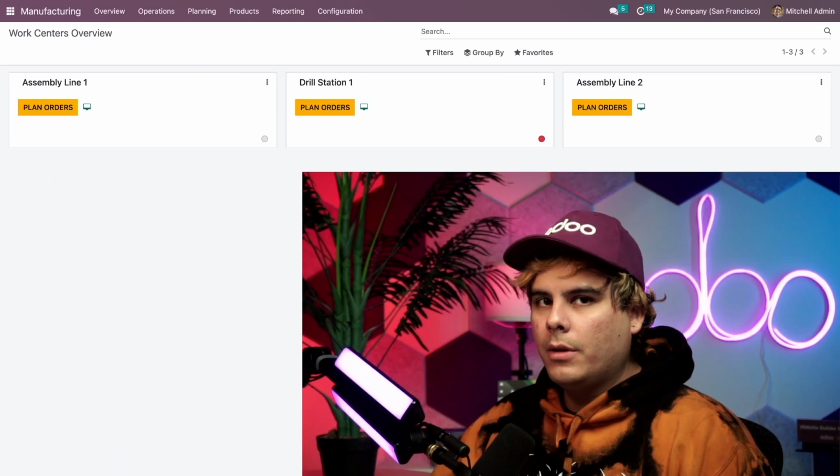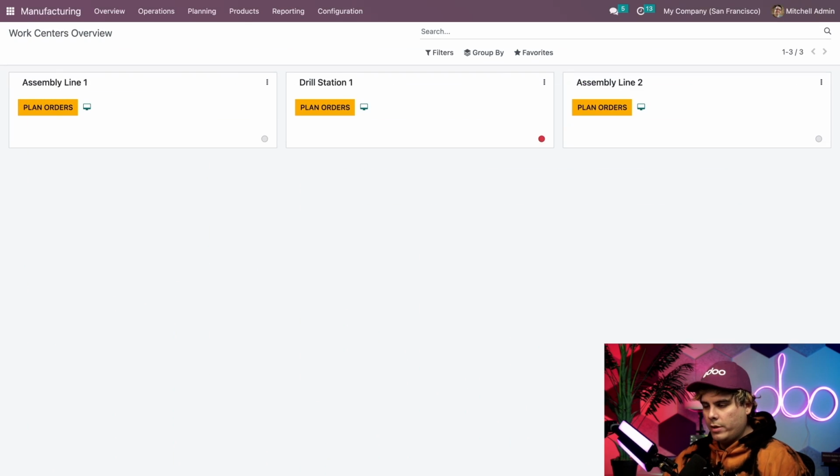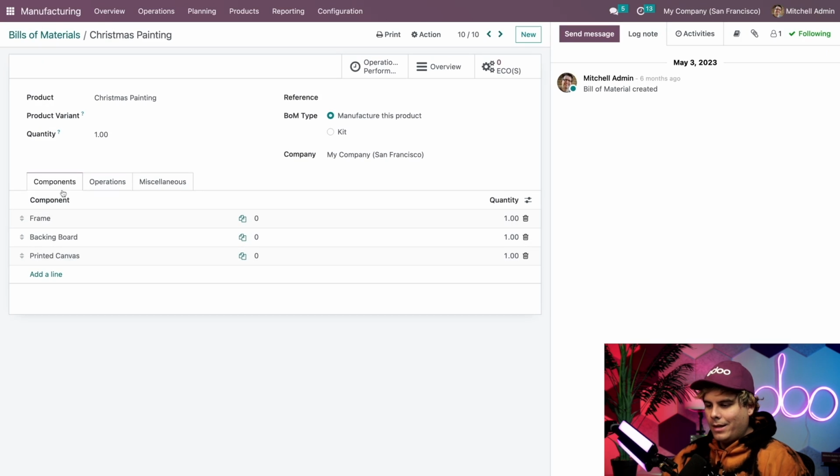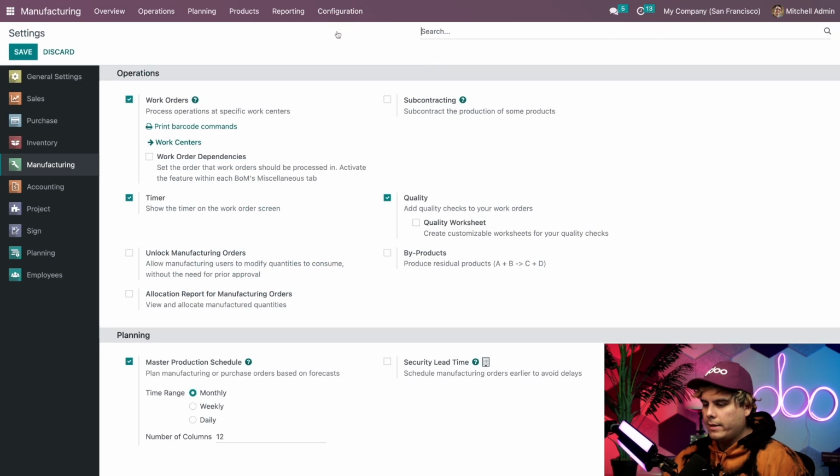First things first, let's quickly review the bill of materials, or BOM, for our Christmas painting by going up here to Products, Bill of Materials, and selecting it. Now, I can see that it's made up of a frame, backing board, and printed canvas. That's easy enough. We also need to make sure that we've activated the Master Production Schedule itself by going up to Configuration and Settings.